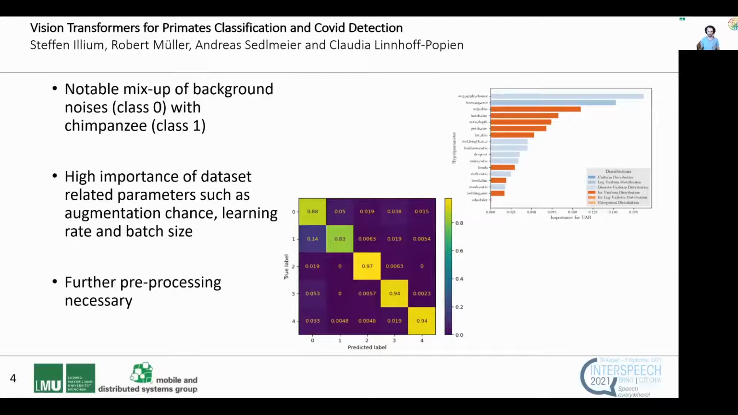First of all, in the middle of the screen, you see a confusion matrix on which you can read that we have a notable mix-up of background noises, which is class 0, and chimpanzees, which is class 1. So we think further pre-processing is necessary to find the outliers in the very closely related voice recordings. You could maybe take the model and apply it on datasets where you have an indication of strong background noise. I guess UrbanSound8K and something like this should be very good datasets for application.